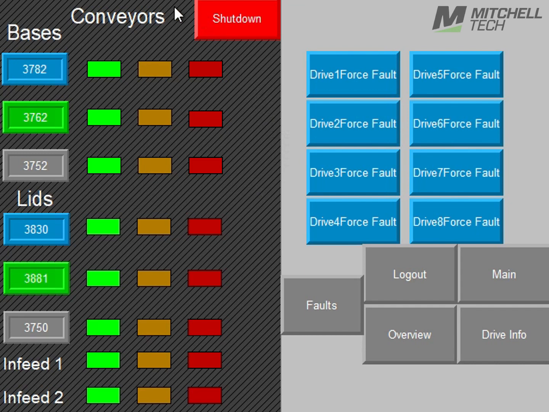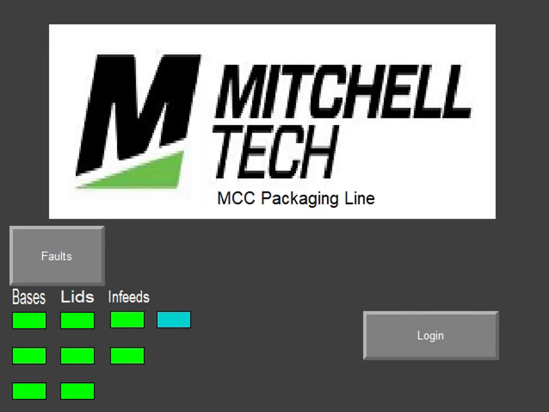Up here we have our shutdown button. This will allow us to exit out of the HMI completely should there be a necessity for it, such as changing the program or loading a new program, or to check for internal settings within the panel view itself. We will now log out of the admin, and that will conclude the MCC packaging line HMI portion of this video.